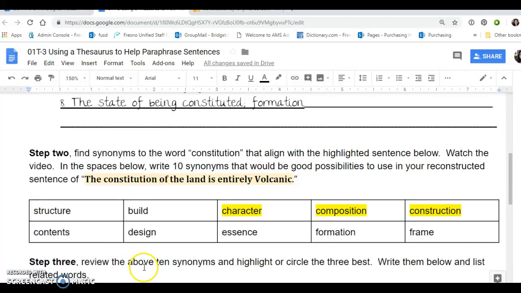So let's do this one. Remember, we're working with the word constitution. We found 10 synonyms and put them in these boxes. And these are the words that best went with this passage. Now I'm taking another look and I'm going to highlight or circle the 3 best. These are the ones that I feel I would have a better chance paraphrasing this passage. Okay, the 3 best are character, composition, and construction.